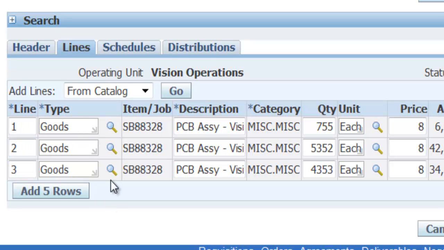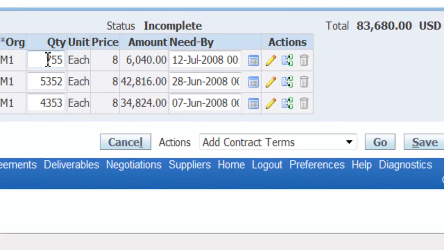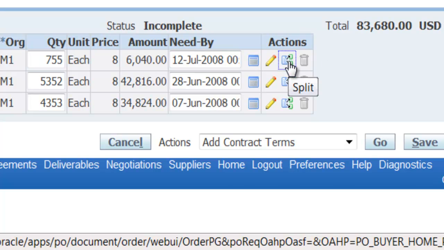I want you to pay attention to the fact that I have 3 line items. I'm going to choose the first line, click schedules, and what I will see is the schedules for all 3 of these line items. So here's my 1, 2, 3 line items. I have 755 items that I need by July 12th, 2008.